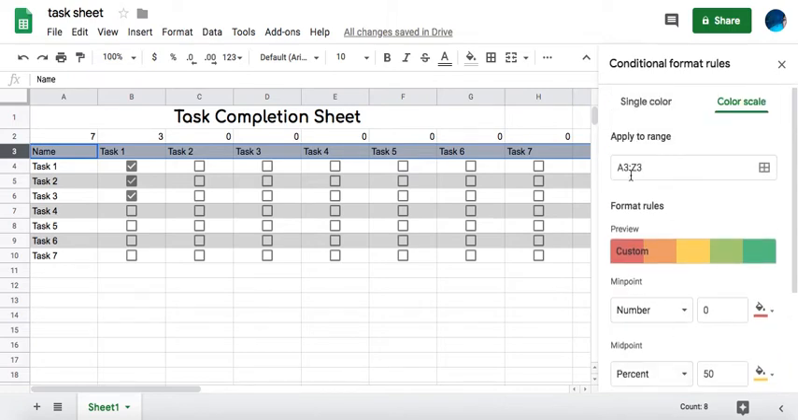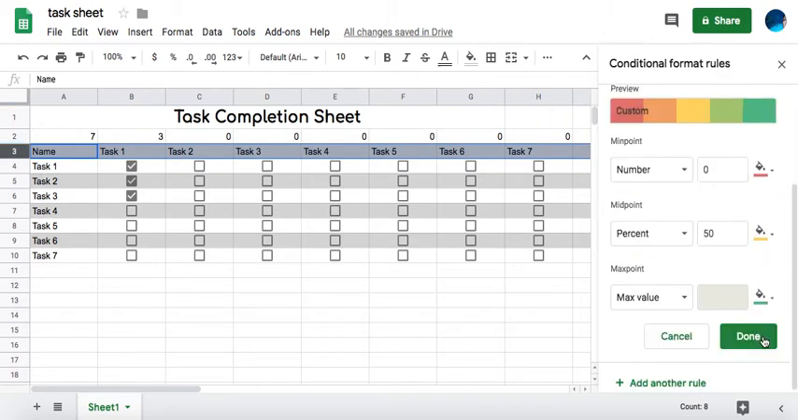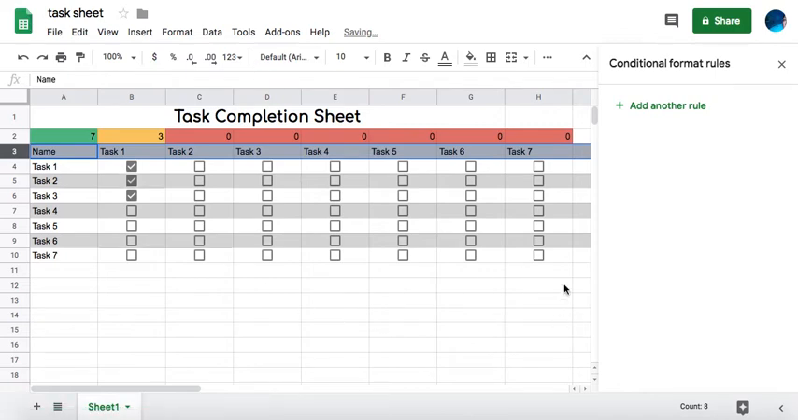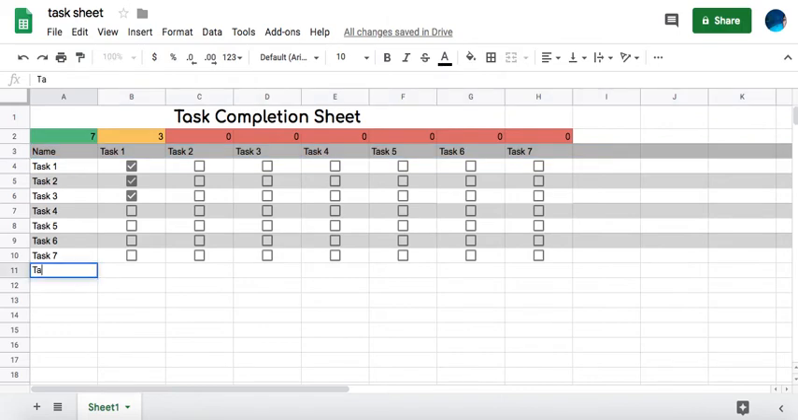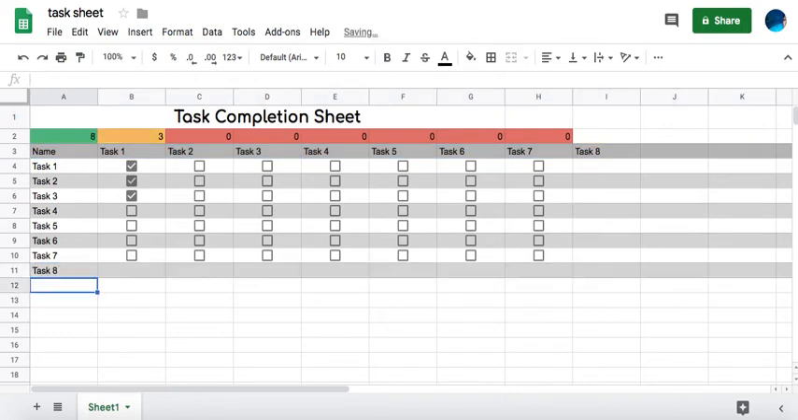The range that I want to do it at is 2:2. So the whole row of 2 will color code. And then I say done. And there we are. If you notice, there's no values here. I don't know if you want to add it or not. You can change the cell range. But if I add in a task 8, it will be there.